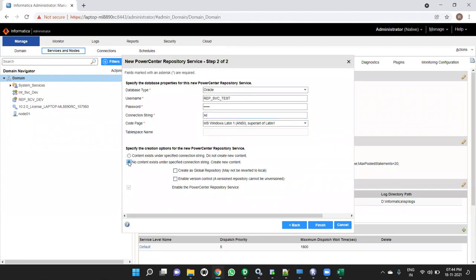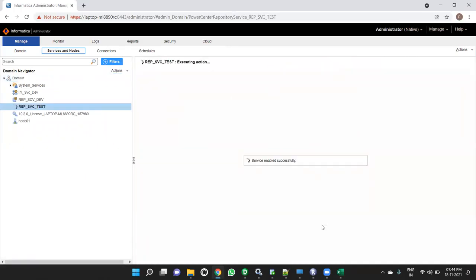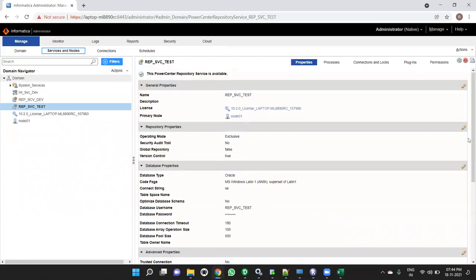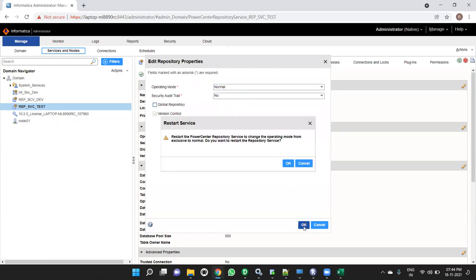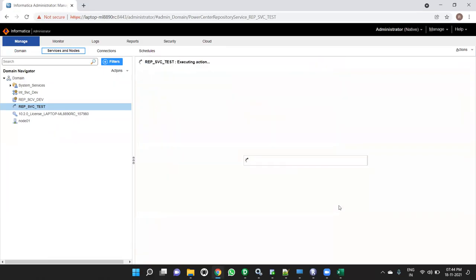No content exists, enable version control. This and all, you already did. Click finish. Once you finish, it will create the repository service REP SVC test. Done. Now come here, change exclusive to normal. Click OK. Once you give OK, it will come like this.